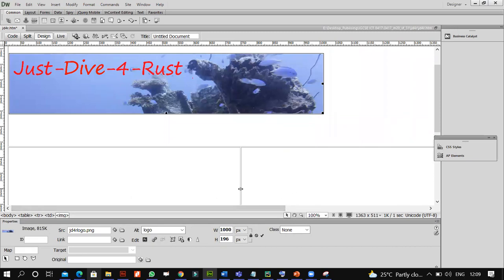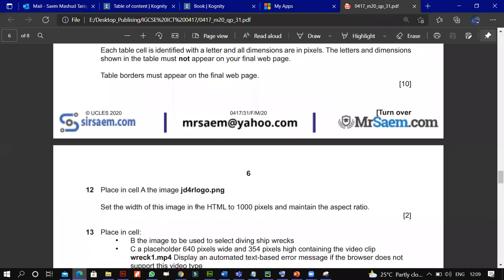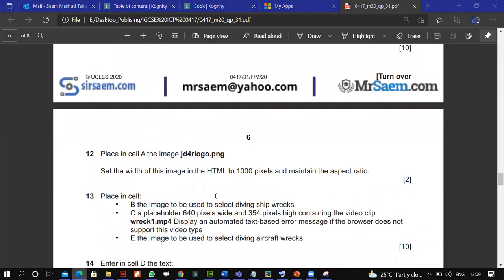Once you're done with this, click on the border of the table. Everything will be adjusted itself. You see, are you with me or am I just talking to myself? You're with me, all of you? Yes, sir. Okay, thank you so much. So I just clicked on the table border and it will adjust itself. No problem with that. Okay, we're done with point 12.